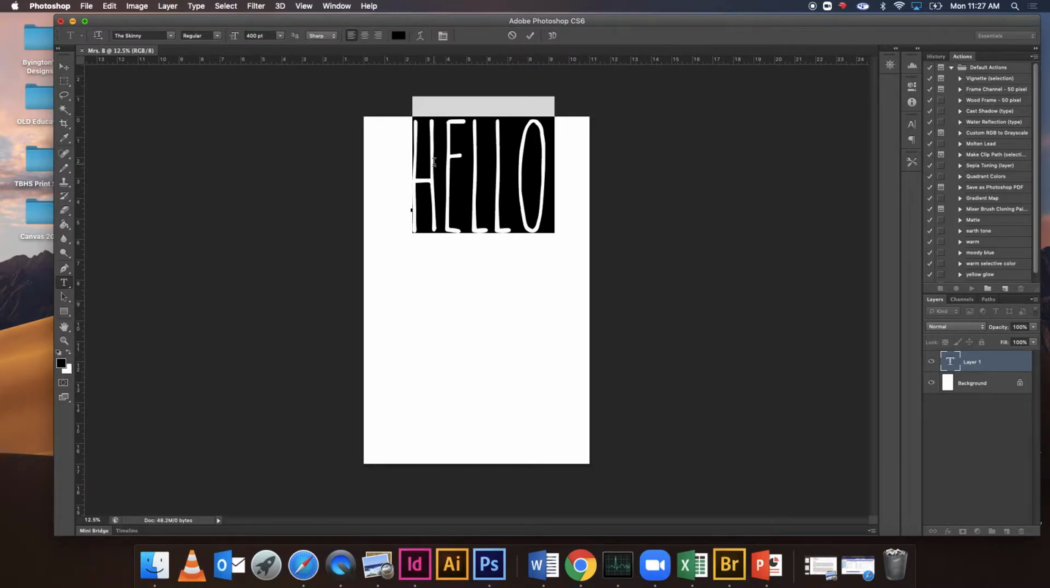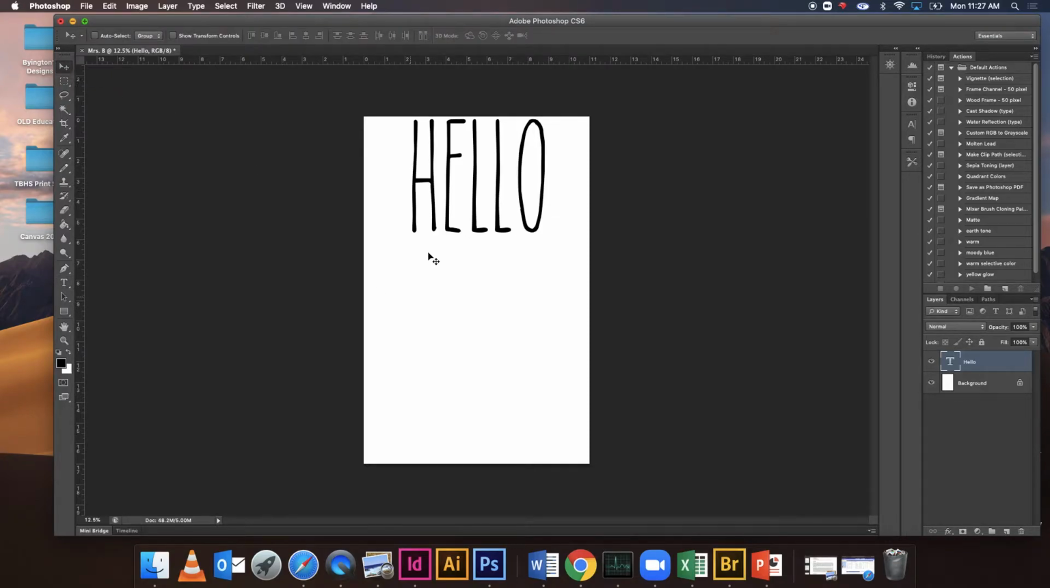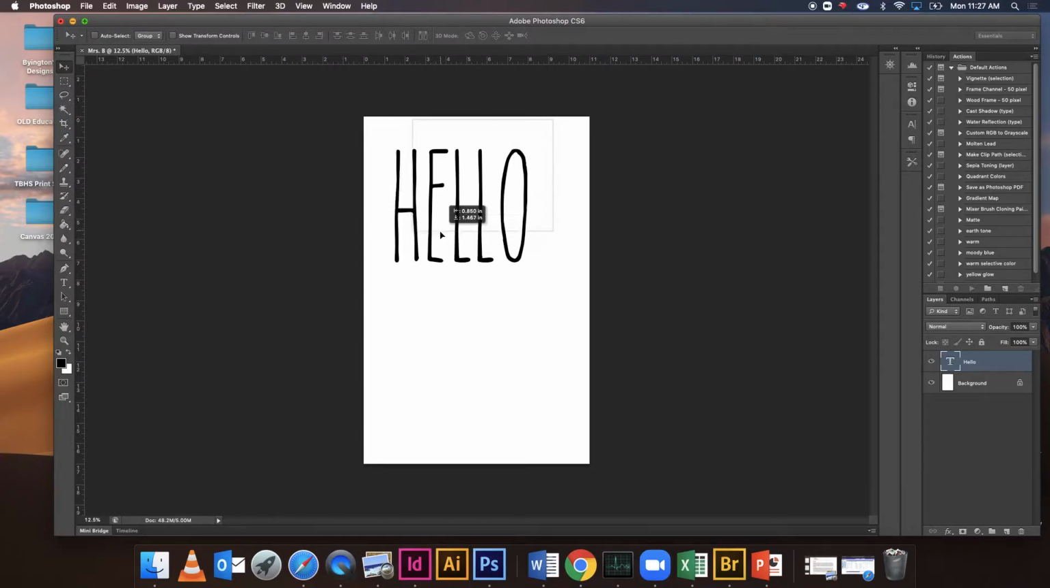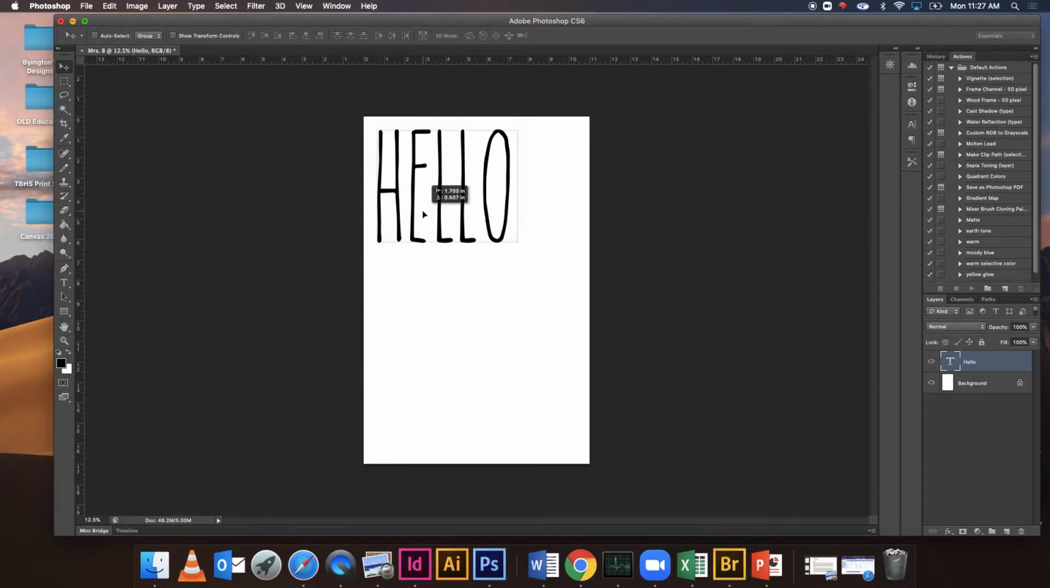Okay, so you're good. Now, if we want to move it, because I see some of your guys's text moved off the page when we changed the size, you're going to go over to your toolbar on the left. Your top tool should be the cursor tool. Click that, and then you're able to move your font around wherever you want it. So move it somewhere.